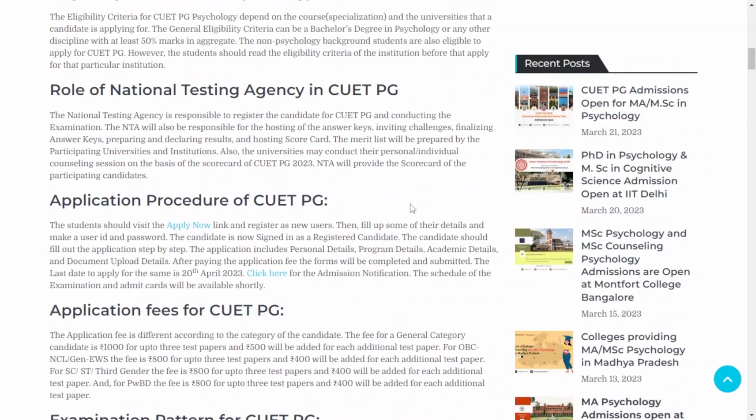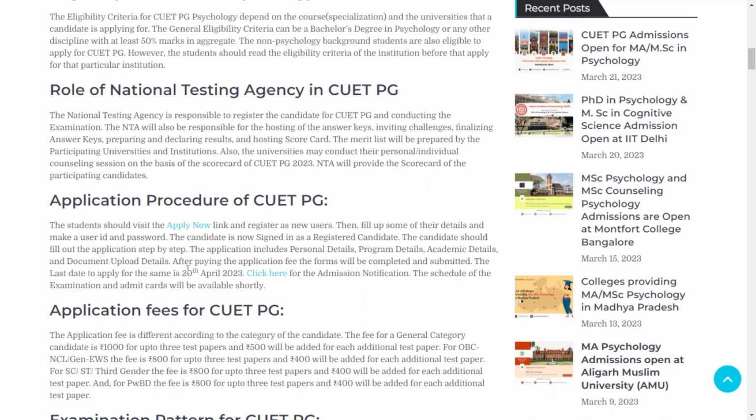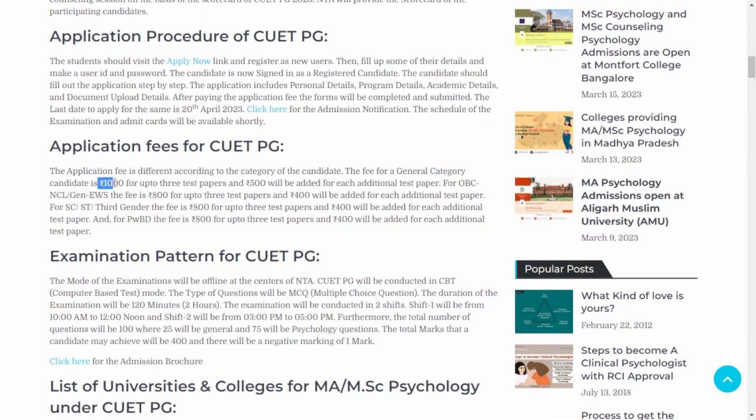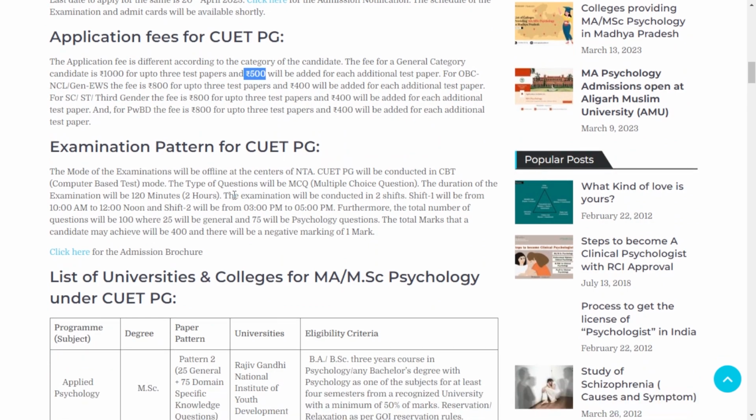Moving on to the next part, the last date to apply for the exam is 20th April 2023. And the application fee is ₹1,000 for 3 test papers, and if you want to give more than 3, then that would be an addition of ₹500 for general category. For rest of the categories, the details are mentioned over here.